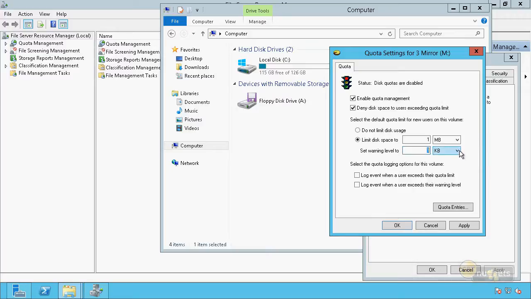Anyway, so let's just, reasonably speaking, make it let's say a megabyte. Also, we can set a warning when they reach 500 kilobytes, for example, and the user will receive a warning then. You can log these to the event log as well. I do recommend that you do that, just to be able to keep track of what's going on there.